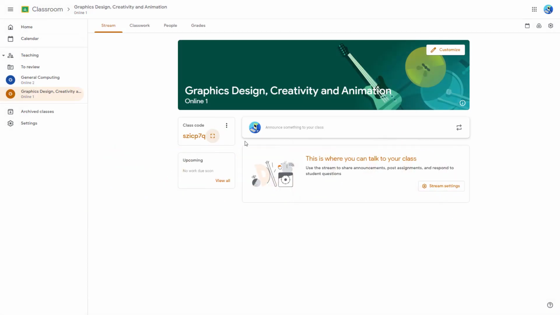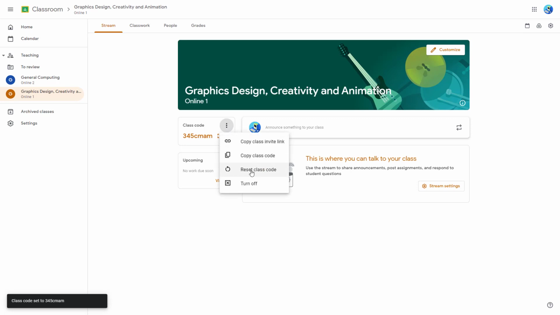What you can also do is, let's say for example, you want to change the classroom code because it is becoming more public than you want it to. In that case, what you can simply do is click the three dot button right here and then reset the class code, just like this. And once you do that, you can see that the classroom code gets reset right here.